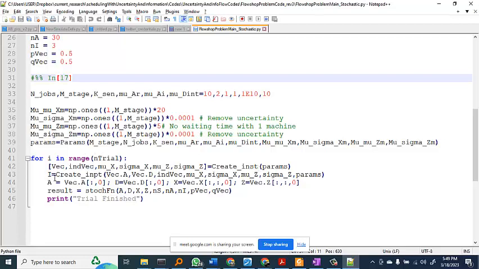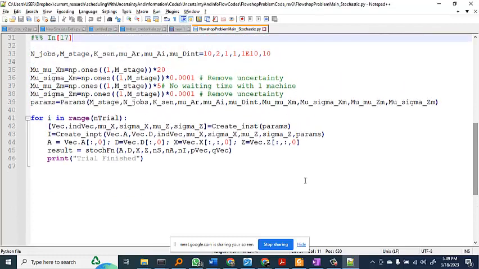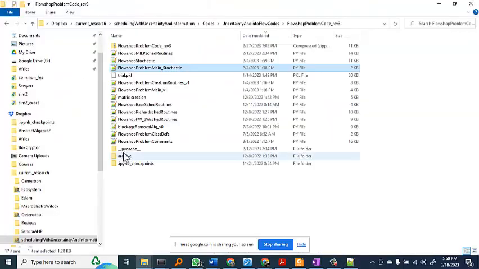Here you get A, D, X, and Z, so you don't really need to worry about this. Does this just generate a schedule? No, this generates an instance. It generates arrival times, waiting times, execution times and due times. So it does not generate a schedule; it generates the problem, not the solution. Now this one, stock fun, has the problem here, and this will attempt to find the solution.